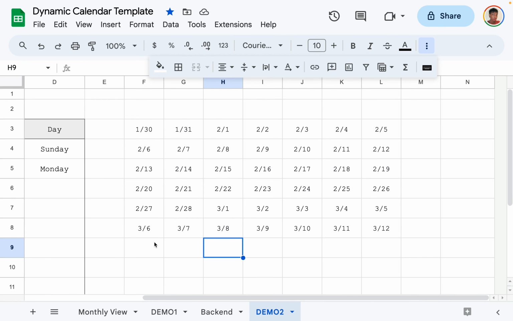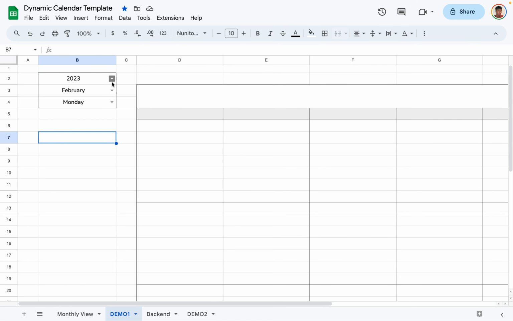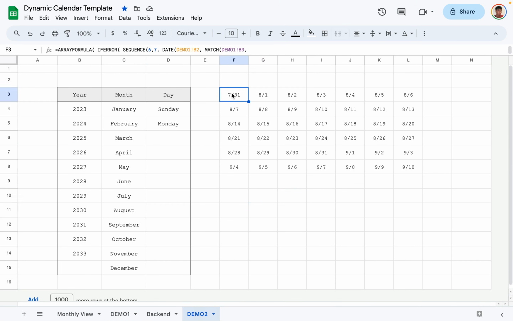So we'll go back and see if it's working. Go back to demo and I'll go back to the current month, August 2023. And as we go here, it's actually working. We can see August 1st, August 2nd, August 3rd, etc. So that is what we need to do to set up the engine.